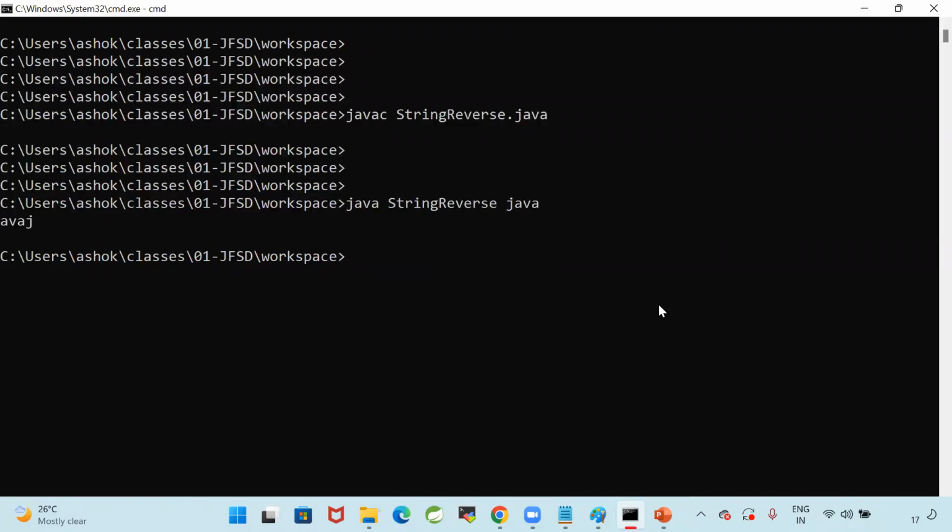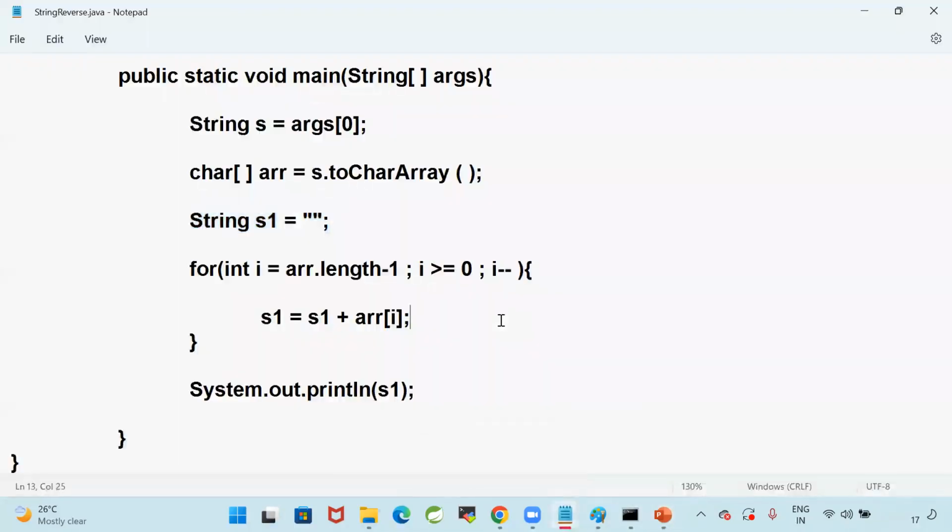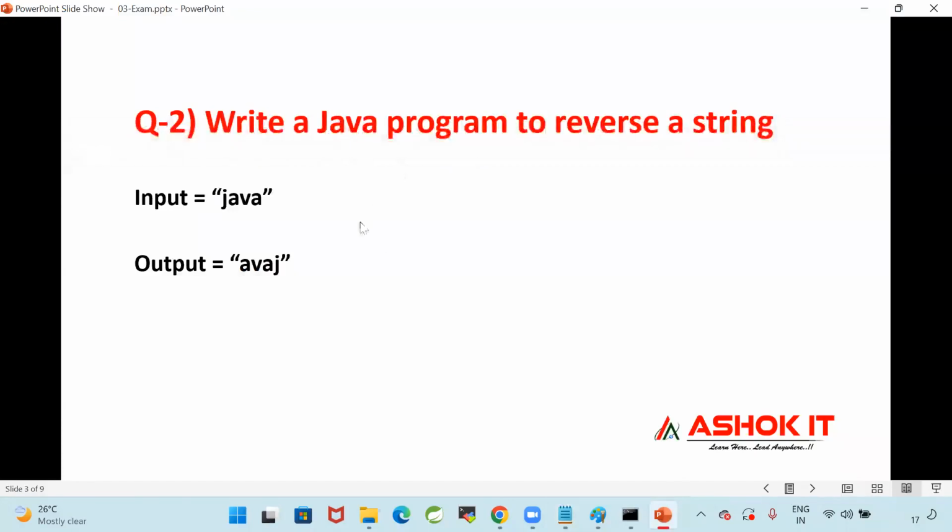And can I do it in a fourth way? Directly, can I use charAt? Can I loop the string directly? Swapping also we can do. Directly I can loop the string from last to first. There are multiple ways to do this. Got my point? Yes. Fine. So we are able to understand how to write a program to reverse a string.